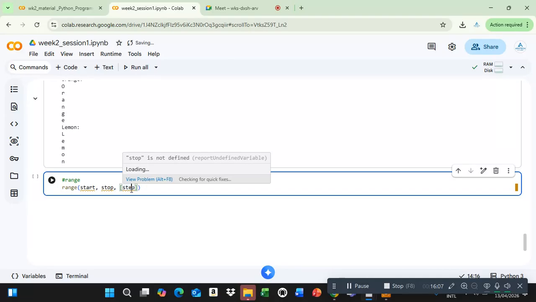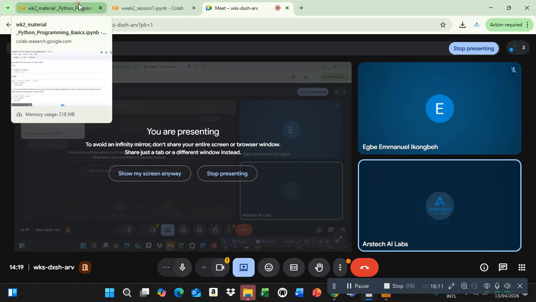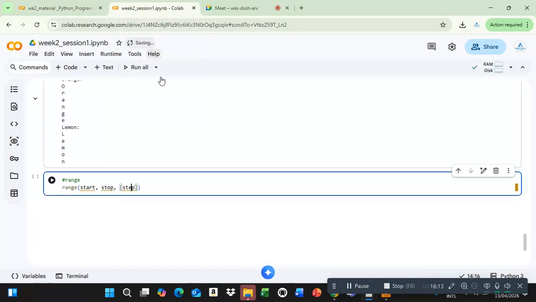And if the step is 2, then increment the step by 2. That's how it is.